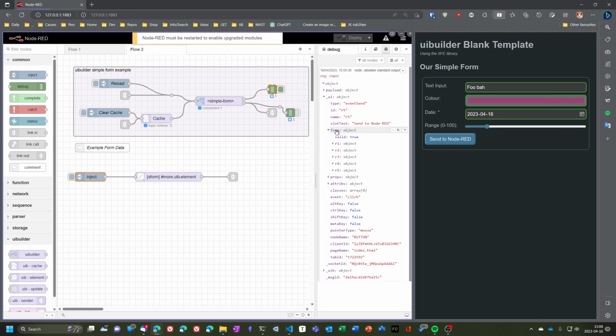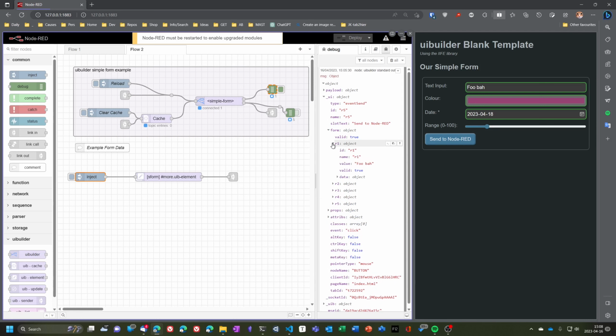So let's have a look at the form data. The first thing you'll notice is that the form has a property here called valid, and if the whole form was valid, then that is true. If one of the fields was invalid, that would be false. And then we can drill down into each of the input fields, and we can see a bit more detail, and we can keep drilling down.